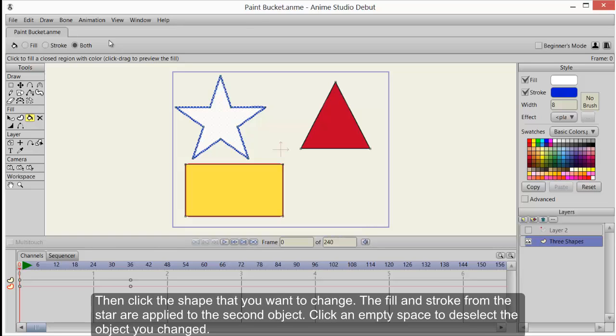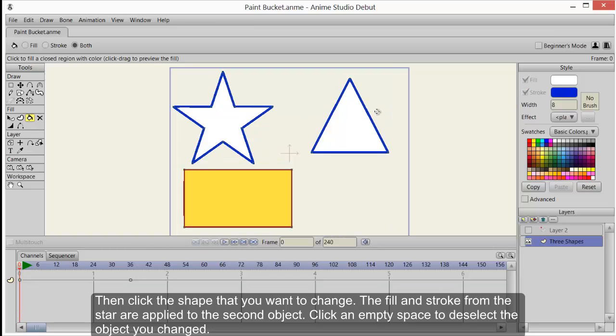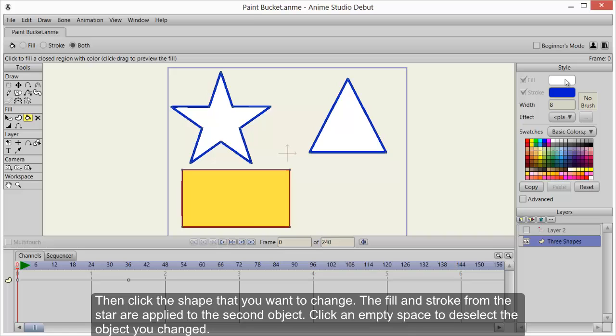Then click the shape that you want to change. The fill and stroke from the star are applied to the second object. Click an empty space to deselect the object that you changed.